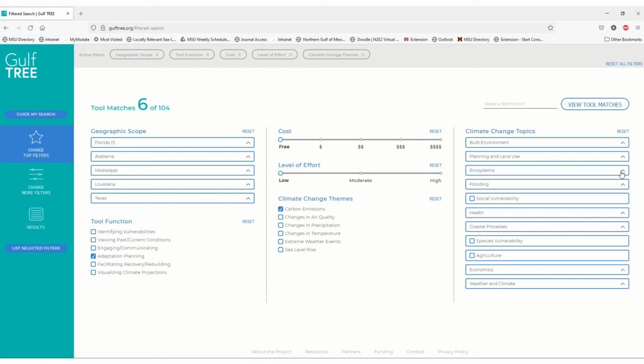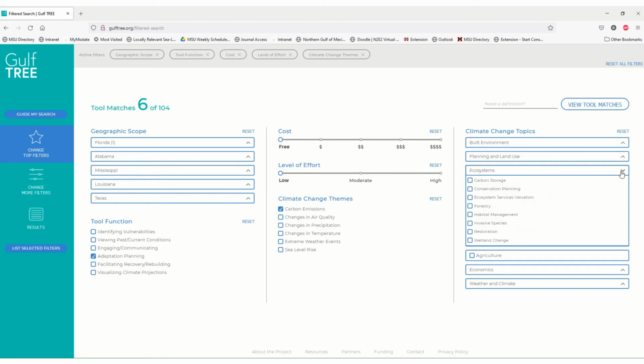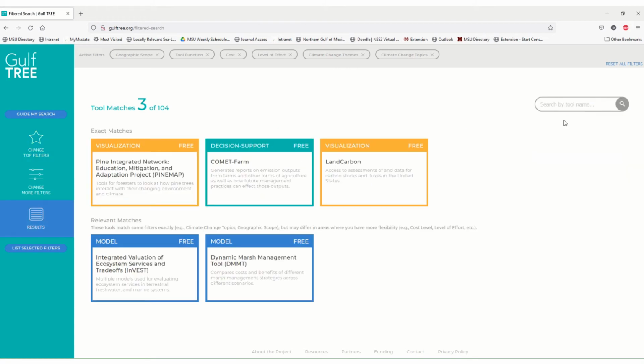Since you're a power user, you know there's a couple different options. If you go to ecosystems, there's carbon storage, and that gives you 3 tool matches. You go to view the tool matches and you see there's Pine Map, which looks at tools for foresters to see how pine trees interact with changing climate. Then there's Comet Farm, which looks at emissions from farms and other types of agriculture, which is important to know. And then Land Carbon, which you use to assess data around carbon stocks and fluxes in the US.